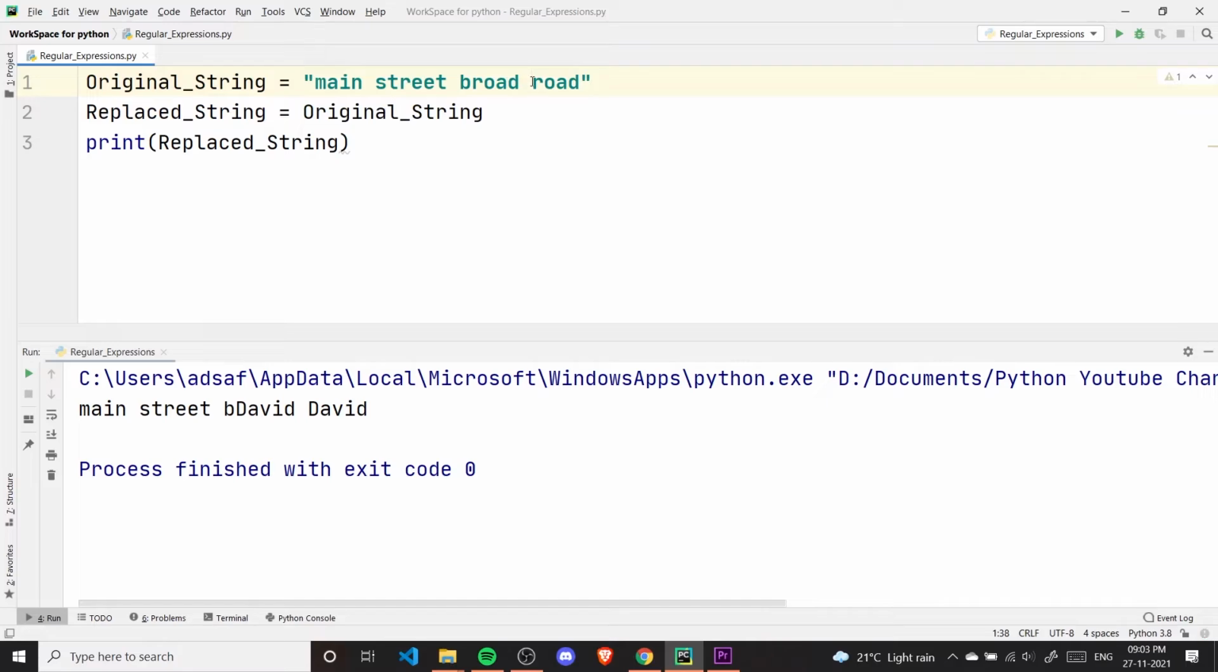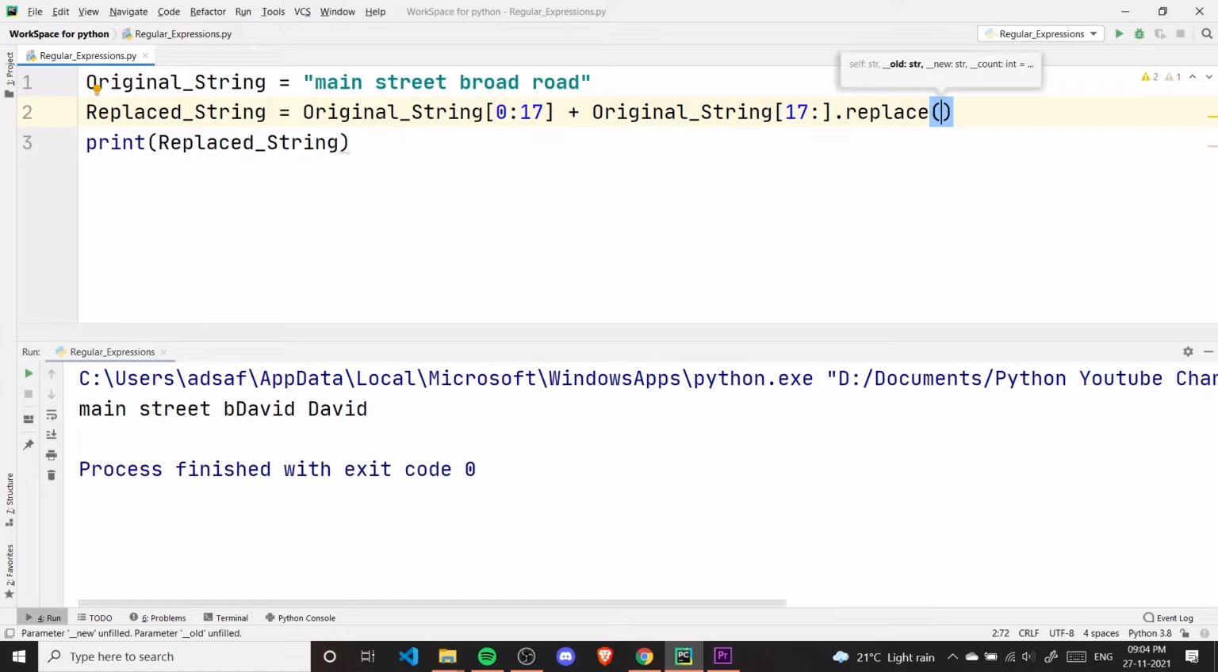So let's say from 17 onwards I need to change this road only. So here in my original string I'm going to give my index 0 comma 17. From 17, I'm going to concatenate this to a new original string variable. Here, I'm again going to give from 17 till, leaving this empty, and I'm directly going to use the dot replace method here, and I'm going to write road, then comma, and I'm going to give David inside quotes again.